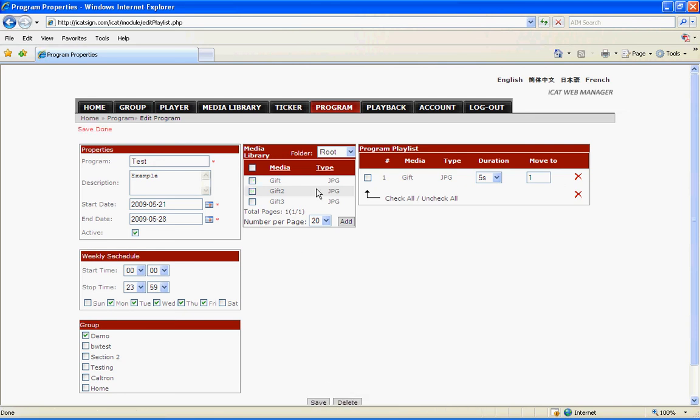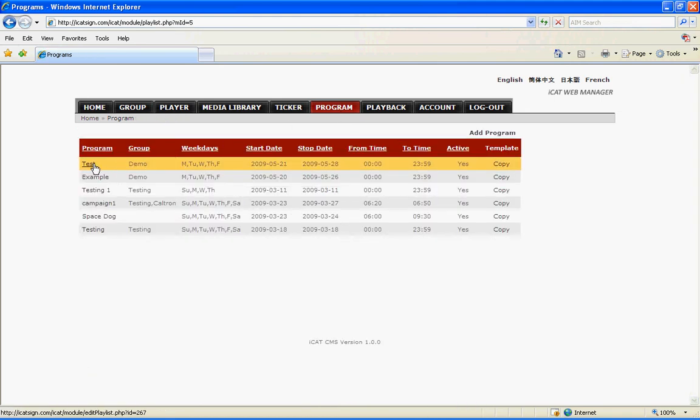I then click on Save, go back to Program, and here my program has been created. Test, Demo, Monday through Friday, start date, end date, time, active, and now our program is complete. So now we are able to use our MP-02 with iCAT.